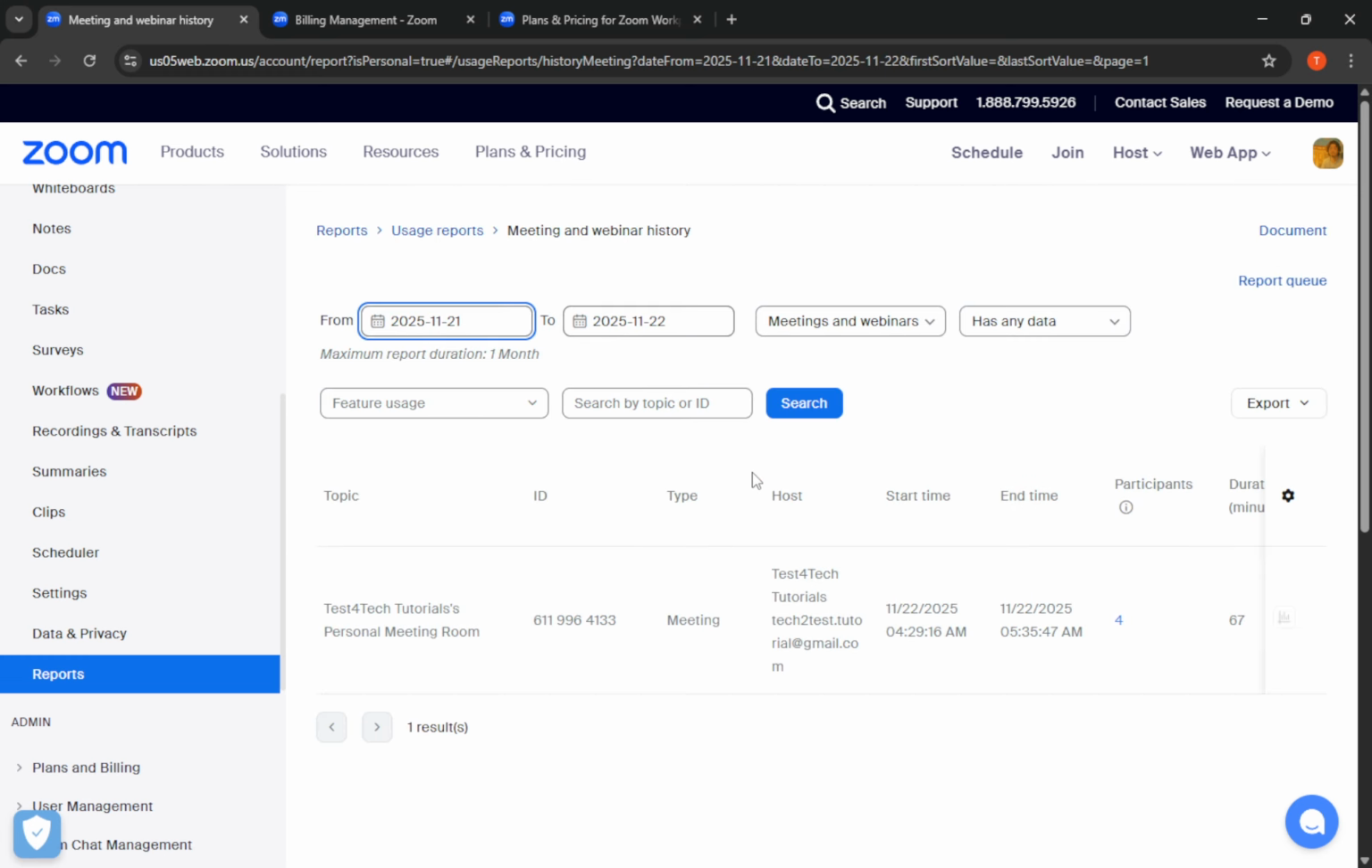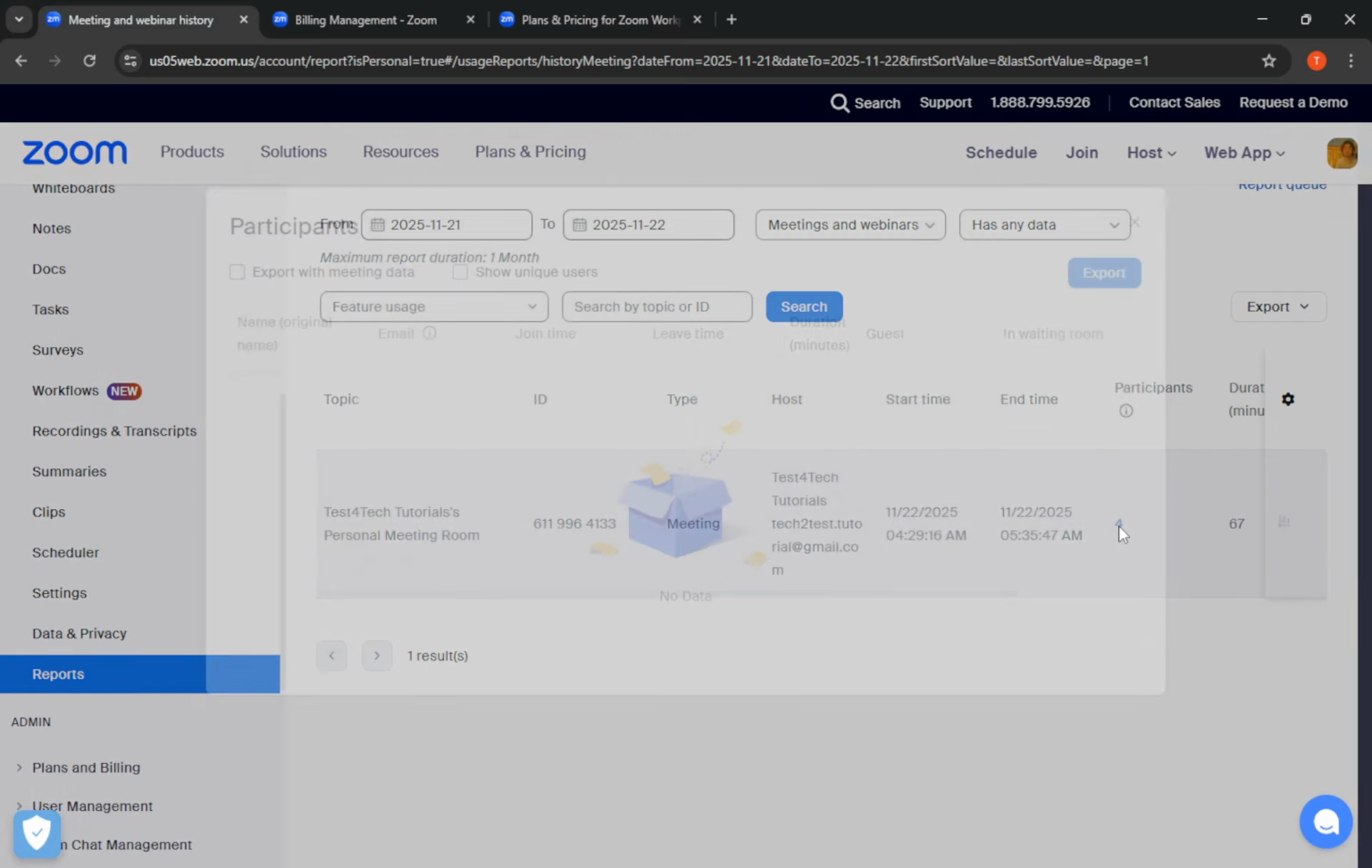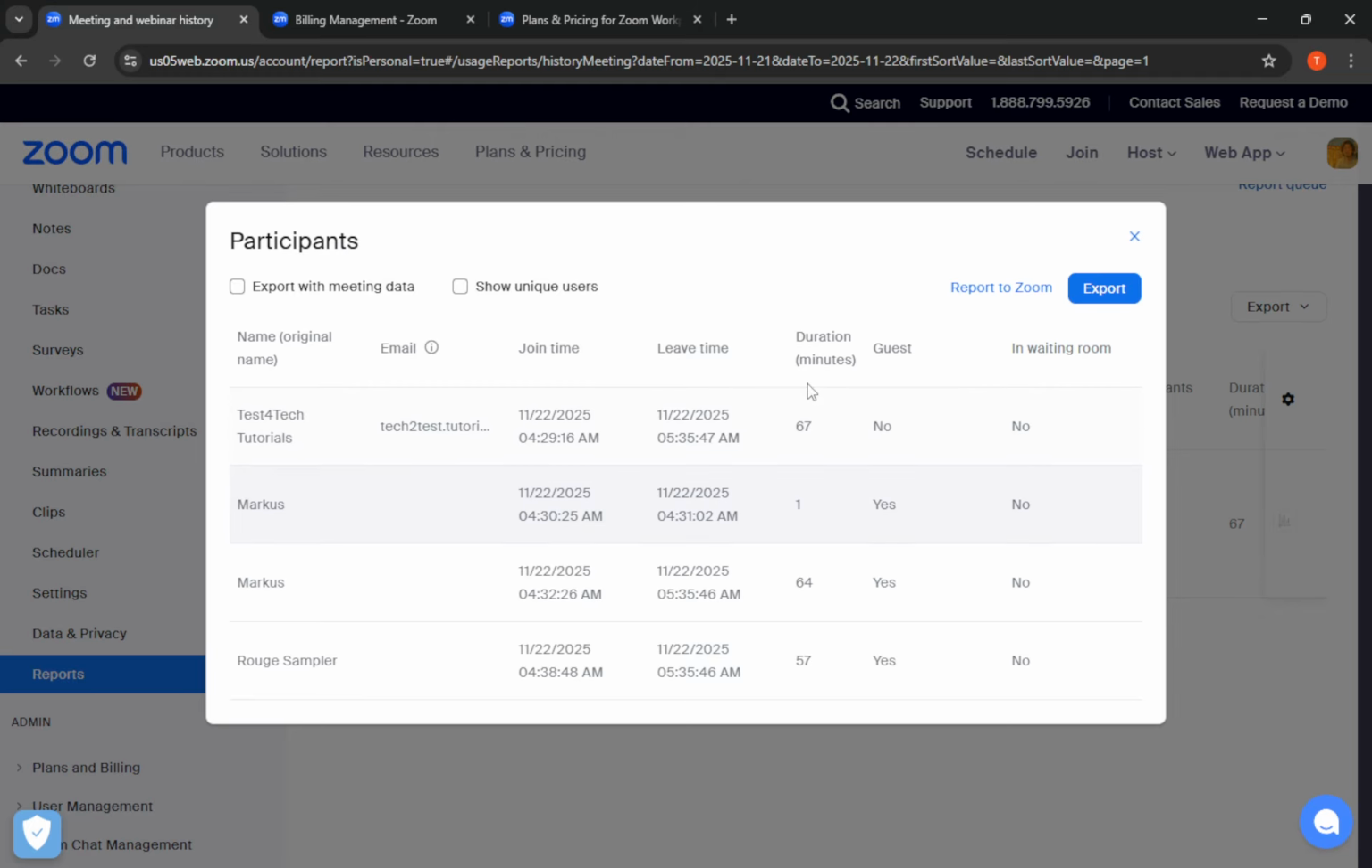In the meeting list, look for the Participants column. You'll see a blue number next to each meeting. That number is clickable, and it's the key to your attendance details. Click it to open a detailed participant list for that specific meeting. This window shows who attended, along with their join time, leave time, and the total duration they were connected.